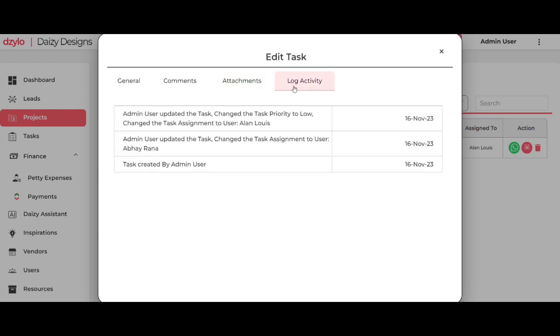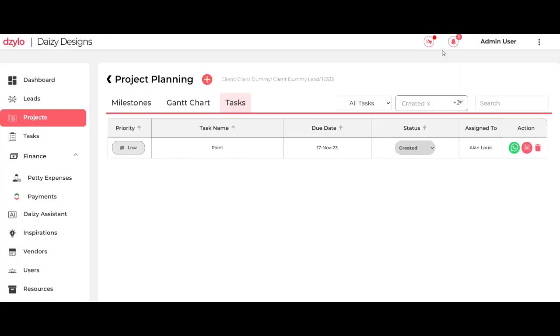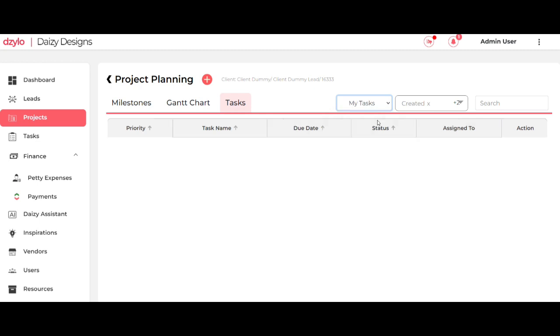Next is your log activity. So log activity is basically whatever the changes or action you are taking in your general page, those would be recorded in the log activity. So this is basically your task. Next is your all task and my task. So of course my task will tell you all the tasks which are assigned to you.